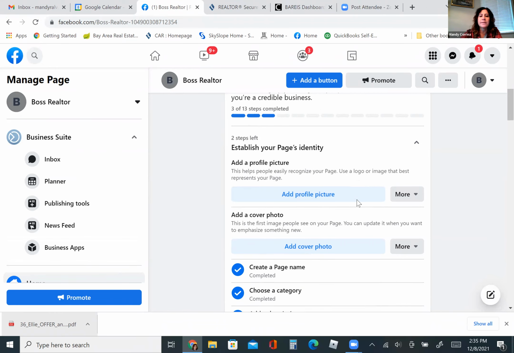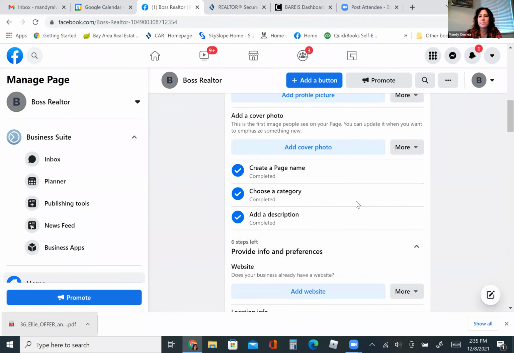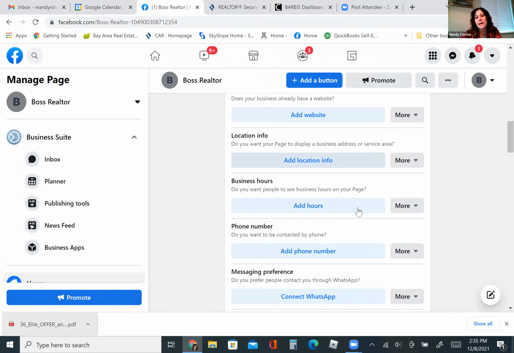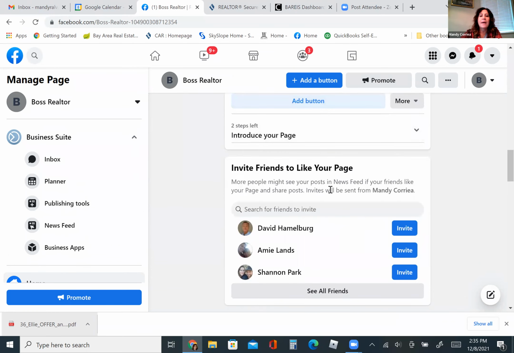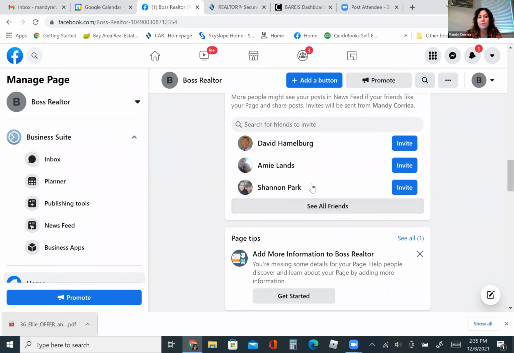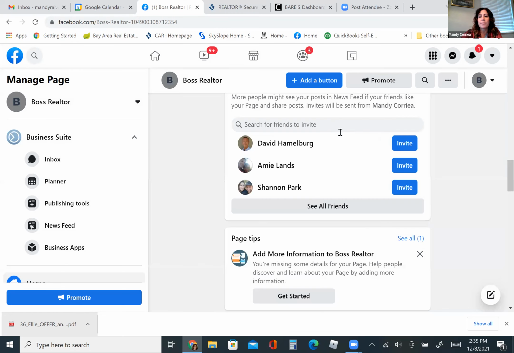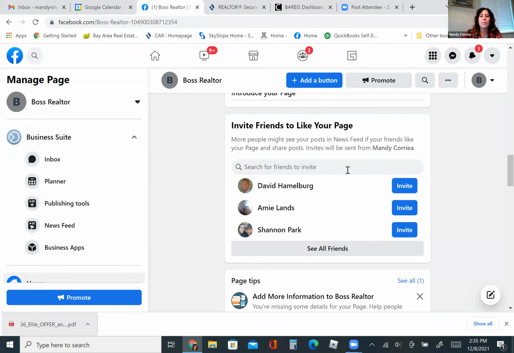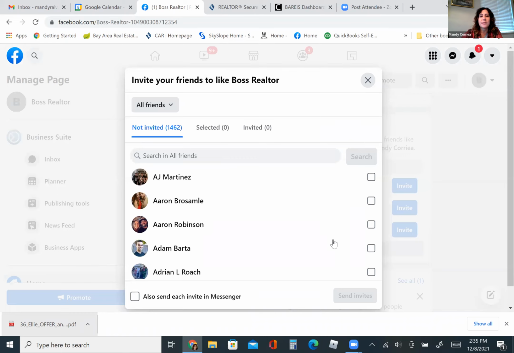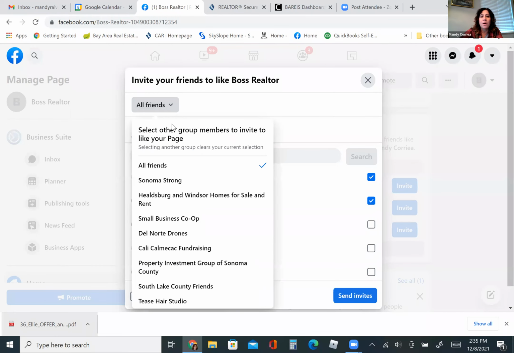Okay, so now we've identified our page. We have some pictures, we have a cover page, we have our website, we have a location, we have a phone number. And then you can invite your friends. So once you've done this, all these friends here are all people that I have on my personal page. Yours may look the same or it may look different. So once you go in here to see all your friends, this is how it'll pop up. I've already invited everybody, so you're not going to see the same searches, but you could check all these boxes all the way down. You can also send them in Messenger, and then you can just check all friends.